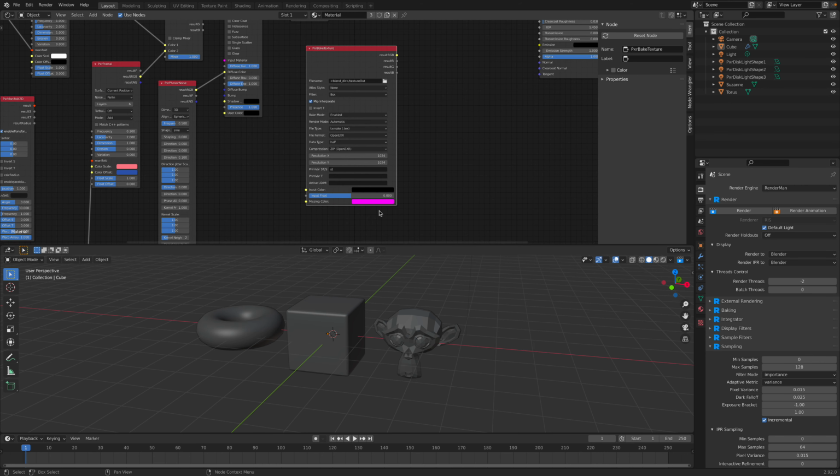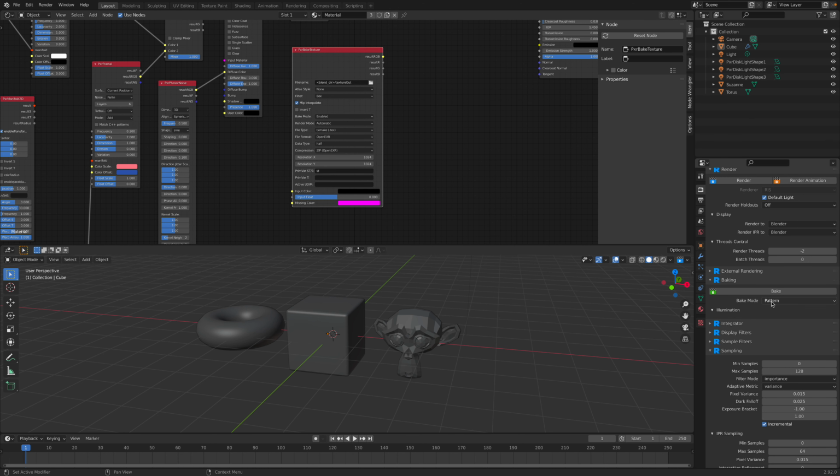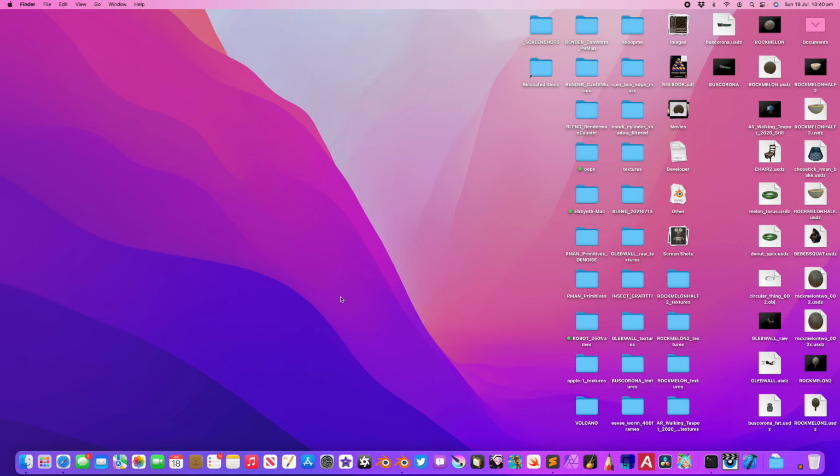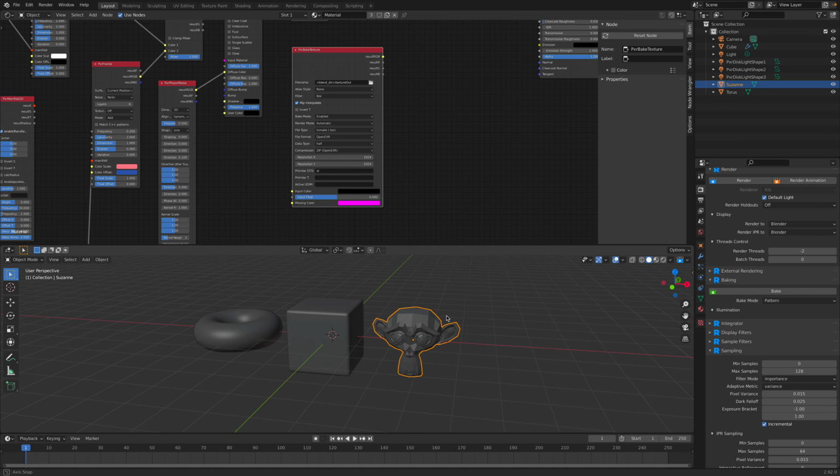And input color is something that I believe we need to plug in, but then again, even without me plugging it in, if we try to bake, we have pattern, illuminations, or all. Let's try pattern and bake. And it should do the baking for us. Maybe I need to select something.